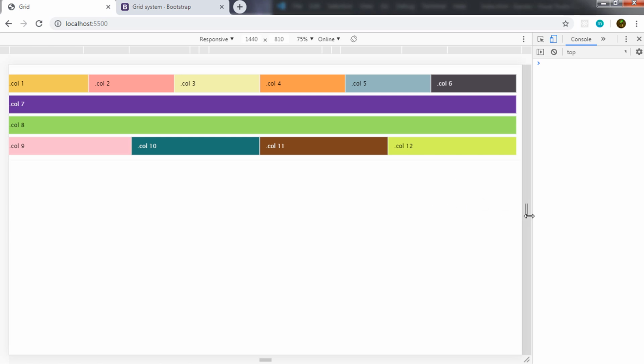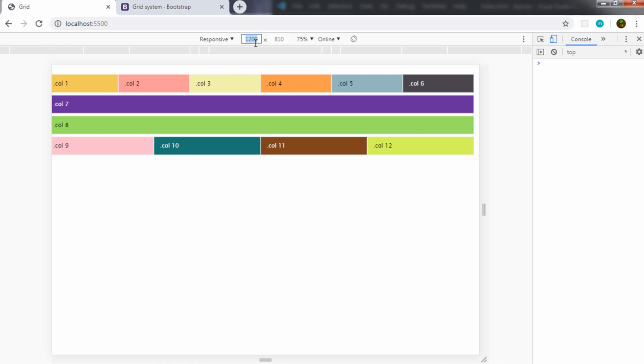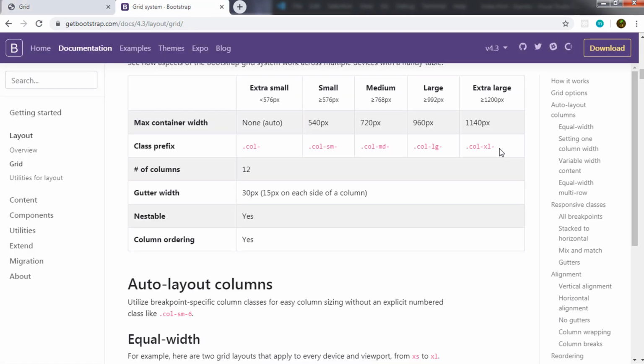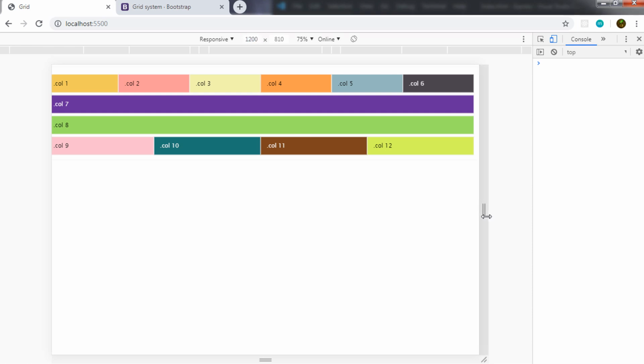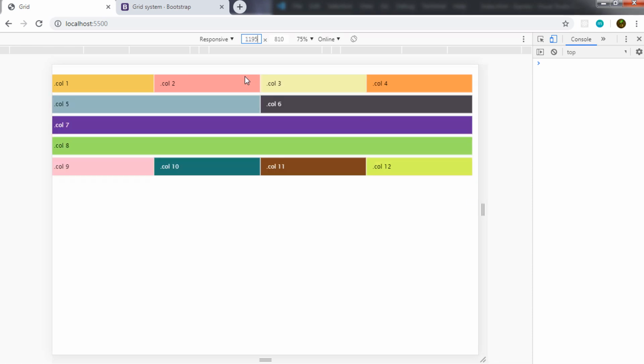Now let's say I just decrease this viewport. If the viewport is equal to 1200 or greater than that, I'm going to have here 6 columns. I'm going to apply these XL classes to all my divs. If I decrease this viewport and have less than 1200 viewport width, I'm going to get 4 columns here. Now on the first line you can see I have 4 columns. On the second line I have 2 columns.